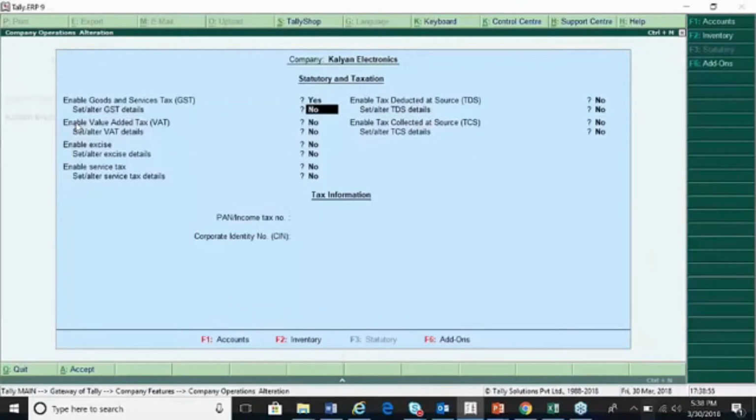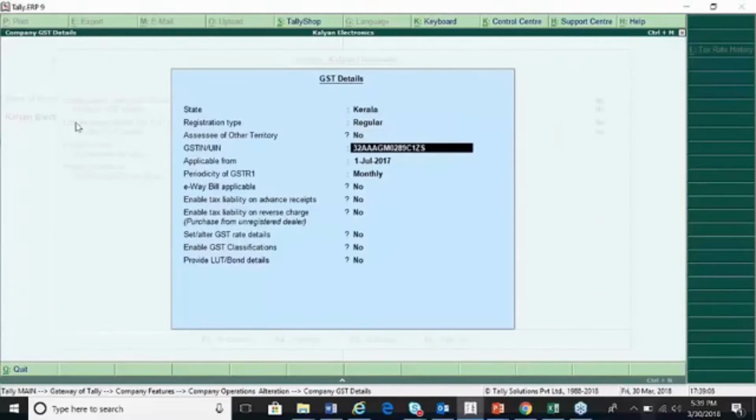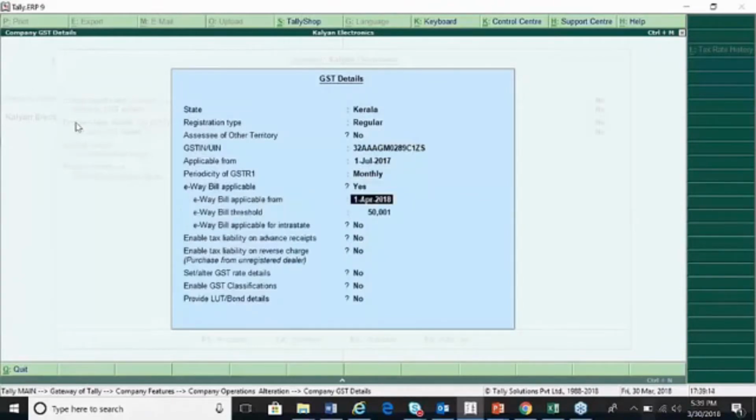Now let us click on Set Alter GST Details. Here they are registered in Kerala, and their GSTN number is updated. Here we have an option, e-way bill applicable. Let us set this option to yes. E-way bill is applicable from 1st April 2018, the threshold limit is more than 50,000, and there is an option for whether e-way bill is applicable for intra-state.